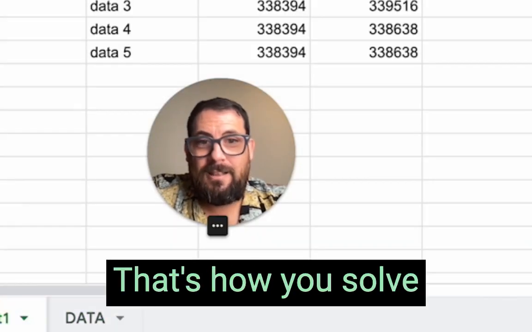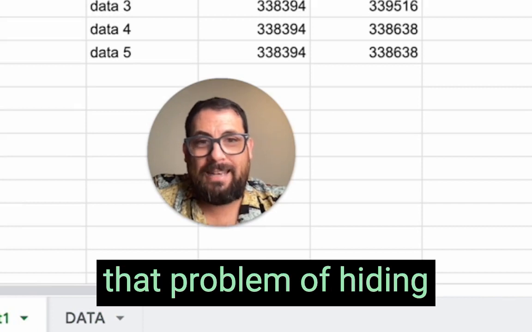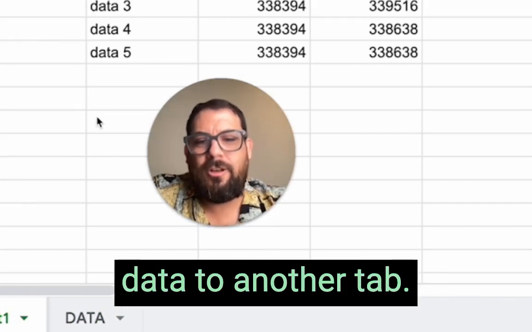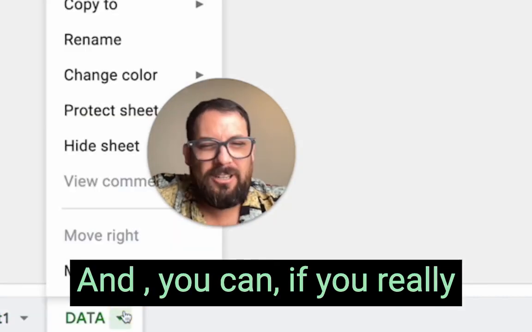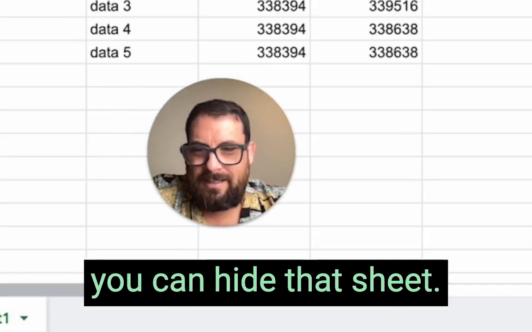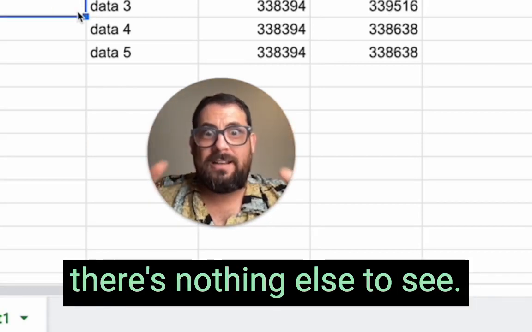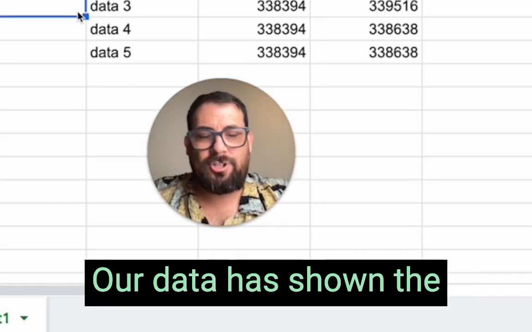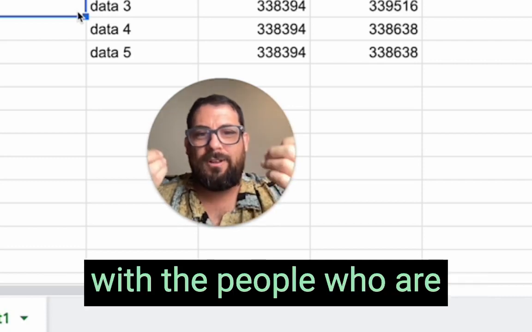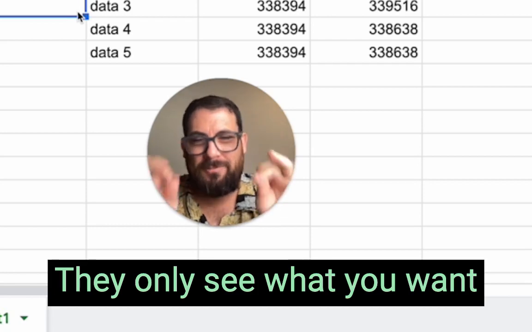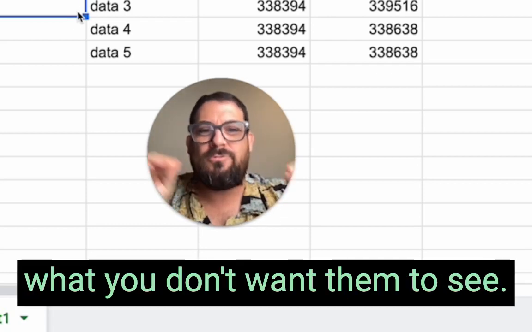And that's it. That's how you solve that problem of hiding columns or hiding rows. Again, move that data to another tab, and if you really don't want this shown, you can hide that sheet. Now there's no extracurricular information. There's nothing else to see. Our sheets are clean. Our data is shown. The communication that we have with the people who are reading the sheet is pure. They only see what you want them to see, and they don't see what you don't want them to see.